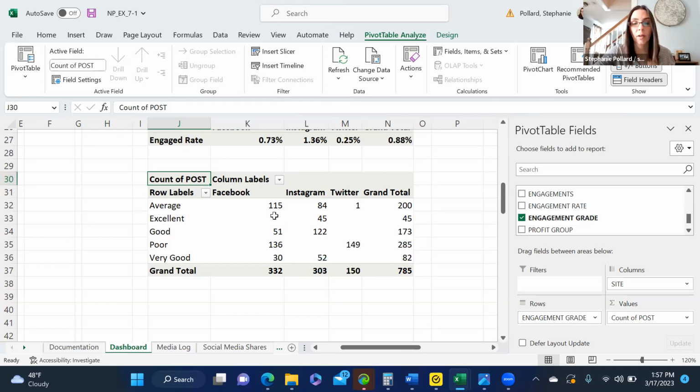What you're noticing here as well is they're leaving blank cells when it is 0. We can adjust that. So if you want to have zeros in there, we can fix that, and I'll show you that in a minute. But another thing that I want you to notice is that when Excel uses words, they do put them automatically in alphabetical order. So that's why you see average, then excellent, good, poor, very good.